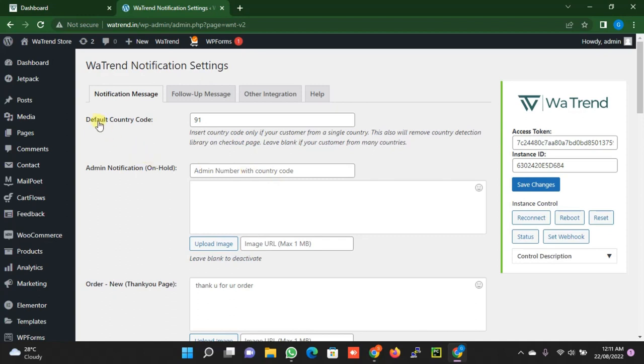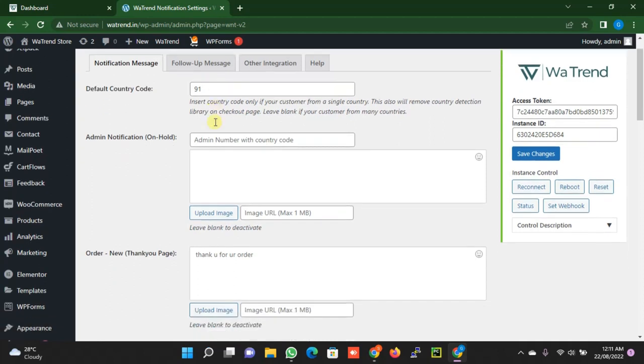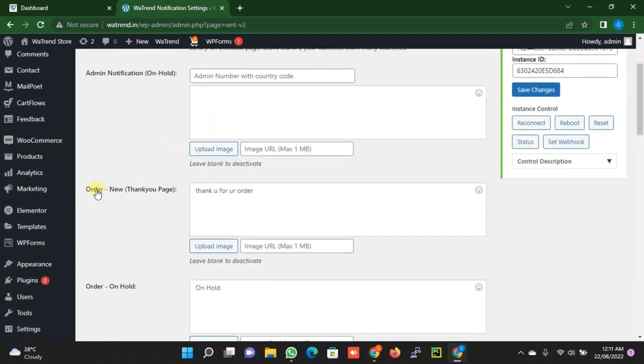Okay, so first of all we need to specify the default country code, which is 91, because we live in India, so we have specified 91. If you keep it blank, irrespective of the kind of number your customer puts in, based on the country code it will start sending out the messages. Okay, so these are the order statuses. When someone purchases something from your website, this would be a new order.